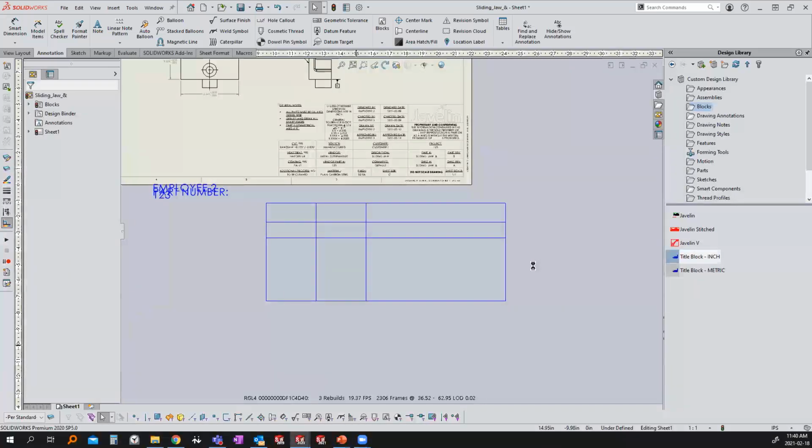And now what we could do is, SOLIDWORKS needs to take a little bit of a break.